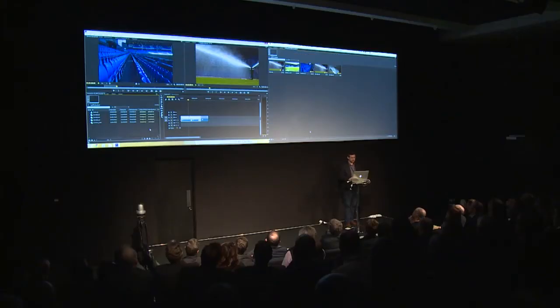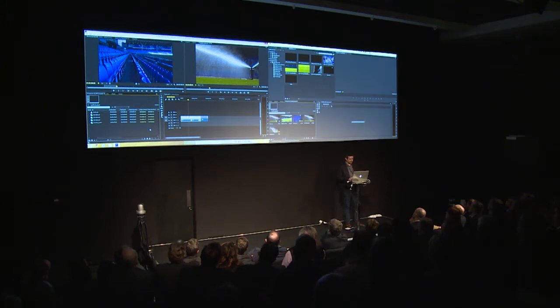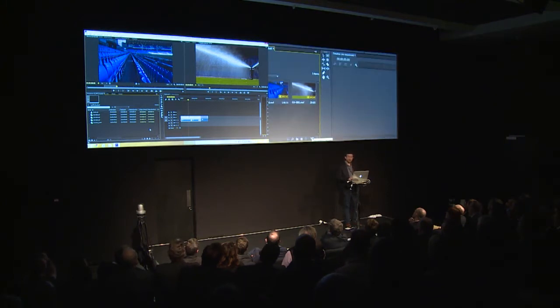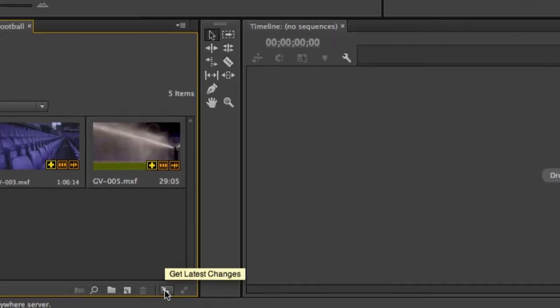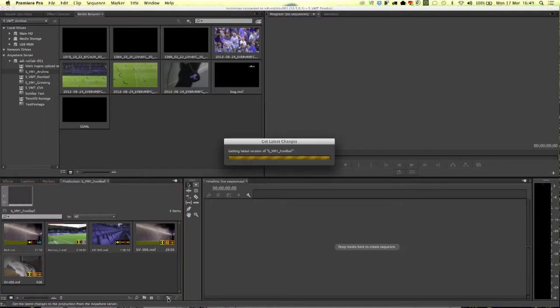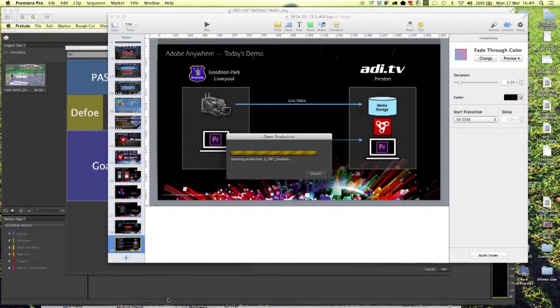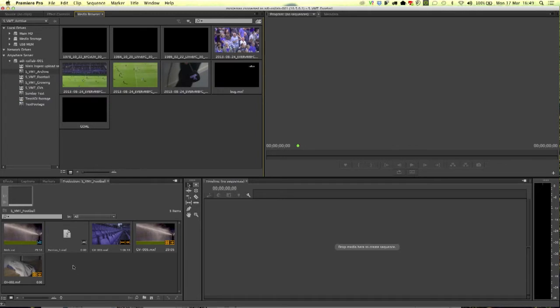Great. So Niels and I are both on the same ADI network, and what's nice about this is as soon as he makes his change and he shares, you notice I get a new highlighted button on my screen. It says Get Latest Changes. And if I do that, it refreshes the user interface, but it brings me the latest changes. So I will open up the sequence called Niels Cut.